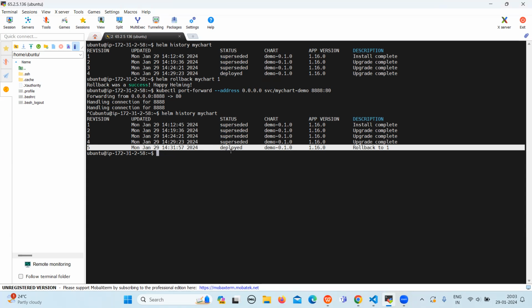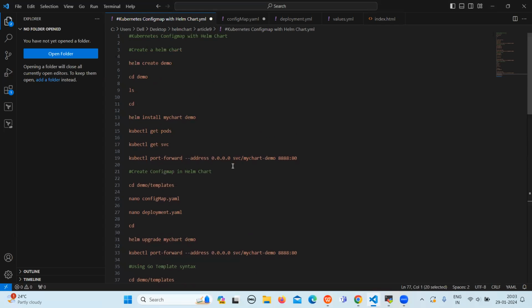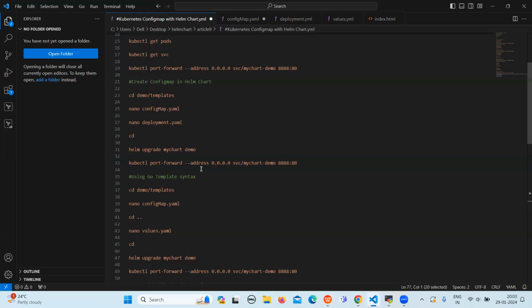So that's all for today, guys. Today we have seen the steps of creating the Helm chart, then how to use the config map in it, use of Go template syntax, and how to access files within the templates. We have also seen how to manage the chart revisions. So that's all for today. Thank you.